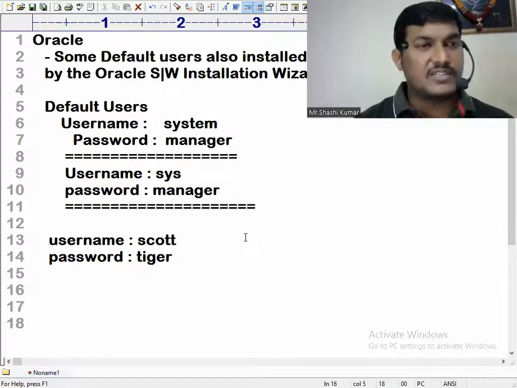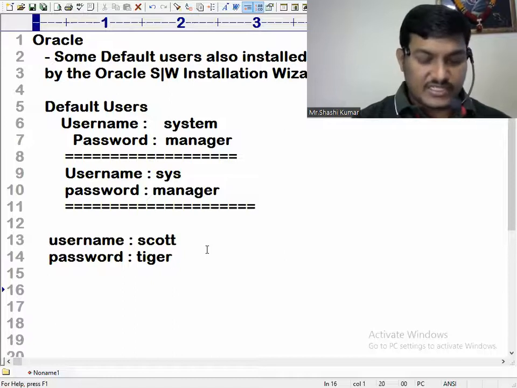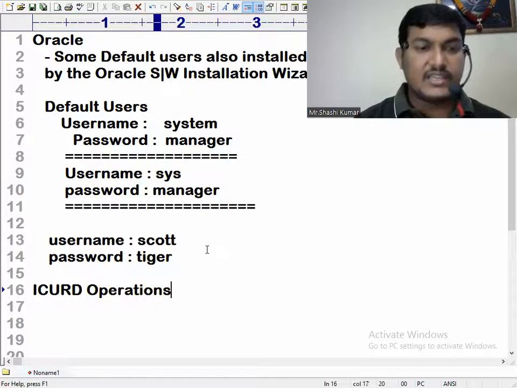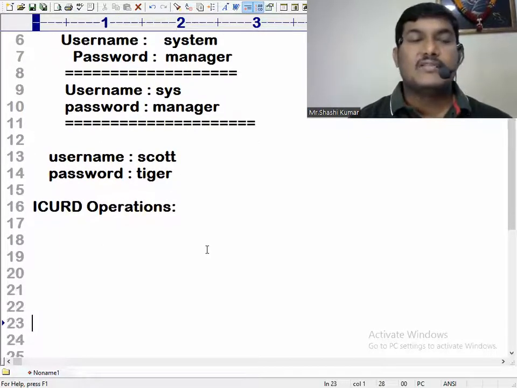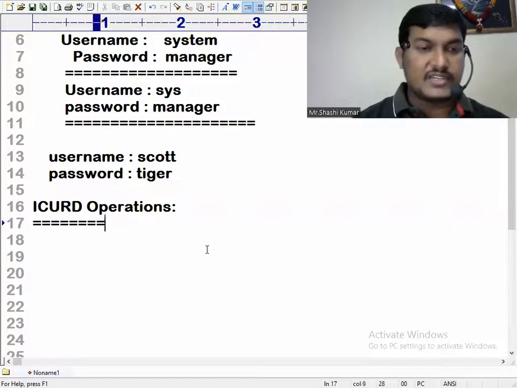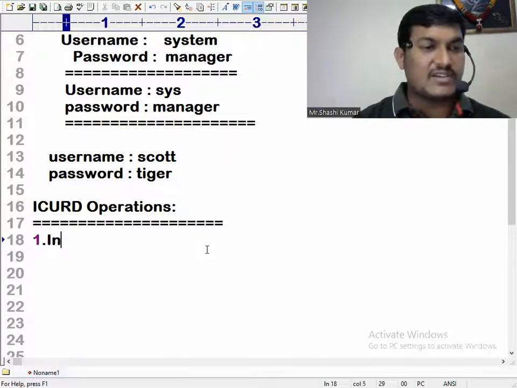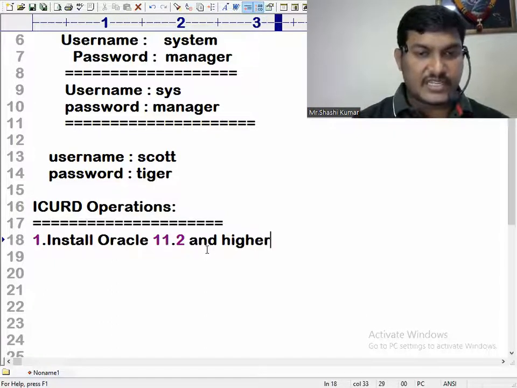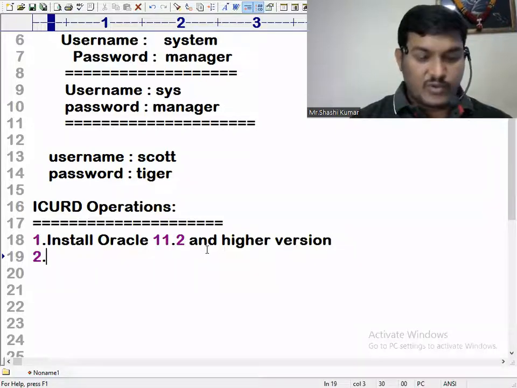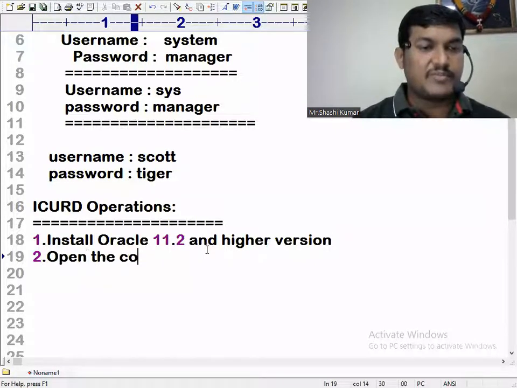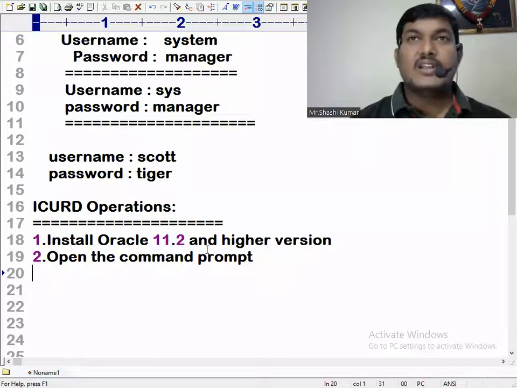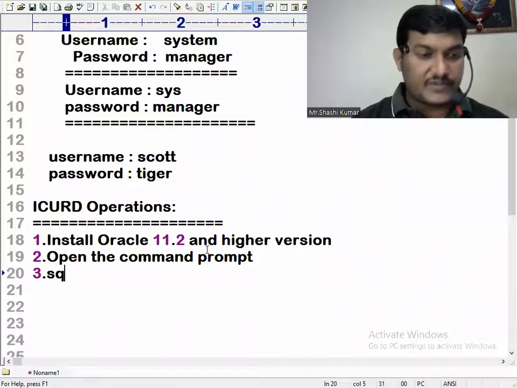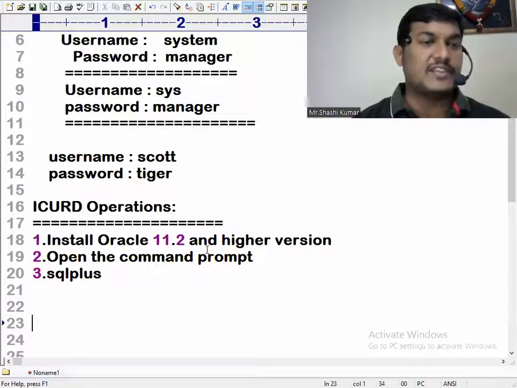Let me start working with this. This is a complete session about code operations. The very first step, listen, my dear friend. Step one, as already said, please install Oracle 11.2 or a higher version. Number two, open the command prompt. Number three, type SQL Plus. Please type SQL Plus.